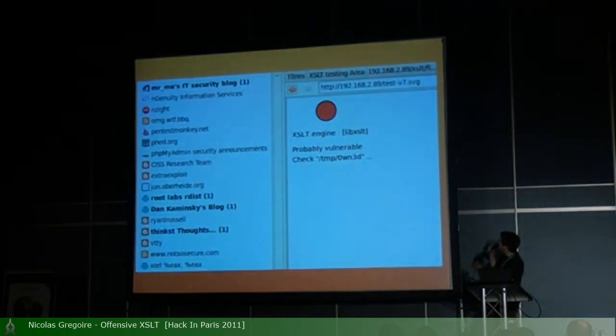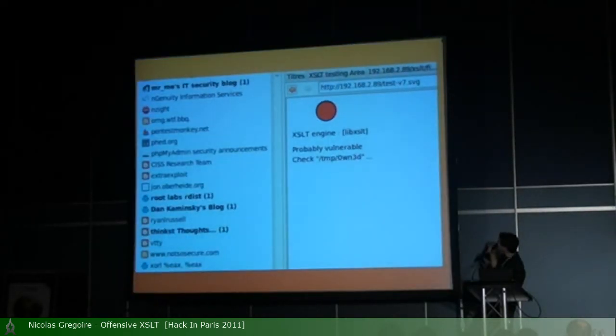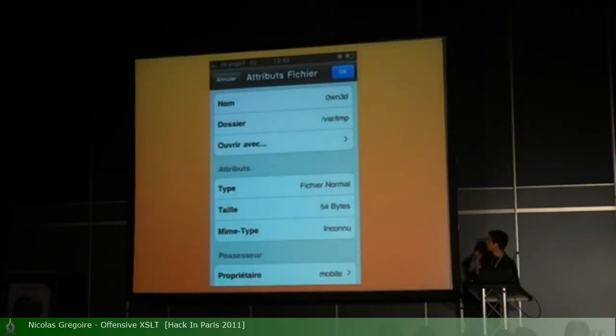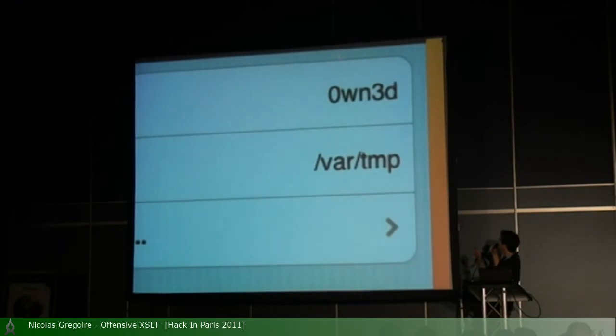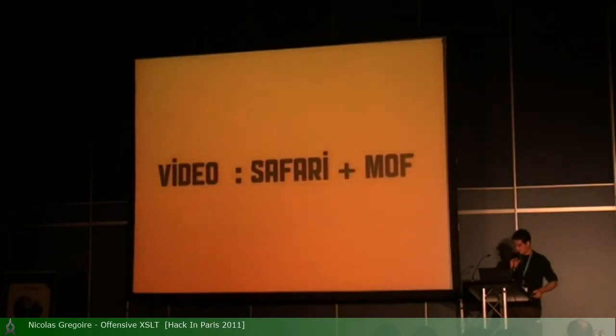So that's Liferea under Linux. It's the same SVG file, which detects libxslt and creates a local file. And that's an iPhone, where you can see you have some very specific file. It's not very useful per se, because I don't know how to exploit this on iPhone, but I'm sure somebody has some nice ideas on the subject. We can discuss it later.